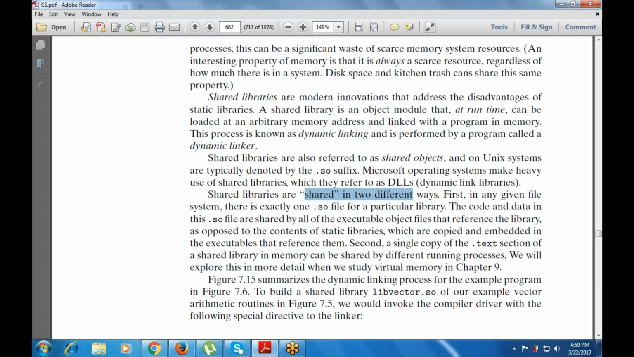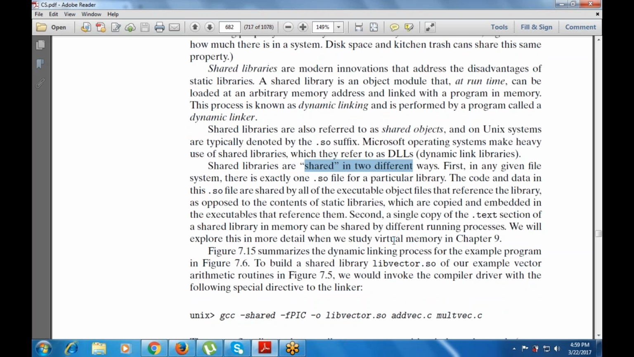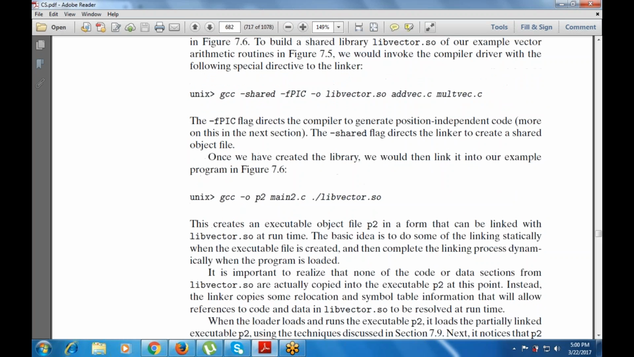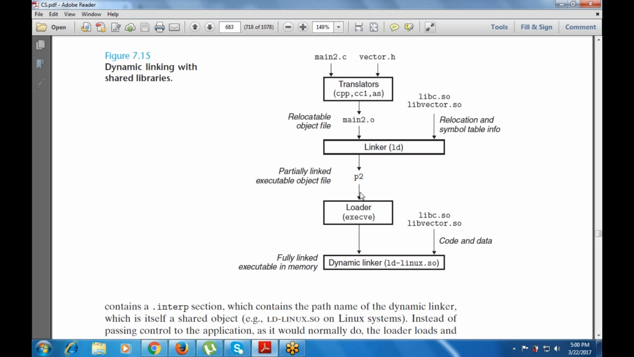And it is shared in two different ways. First, in any given system, there is exactly one .so file for a particular library. The code and data in this .so file are shared by all executable object files that reference the library. Now this summarizes dynamic linking. This is one of the methods for using dynamic linking: translator, linker, loader, then dynamic linker.